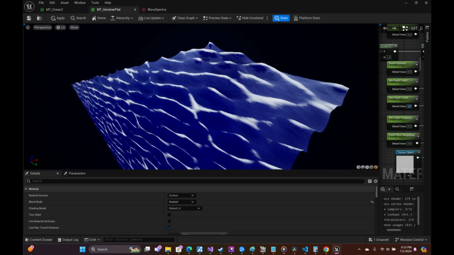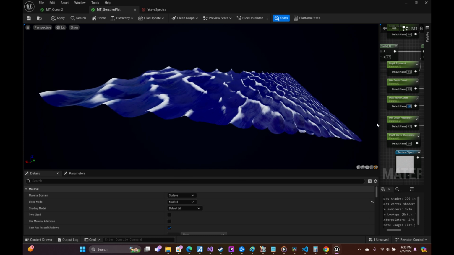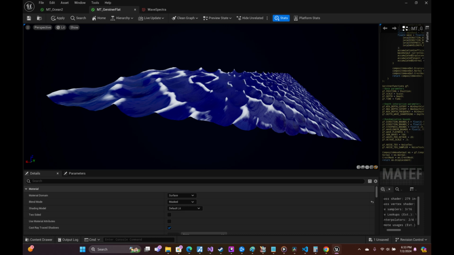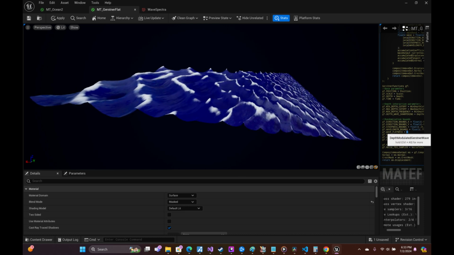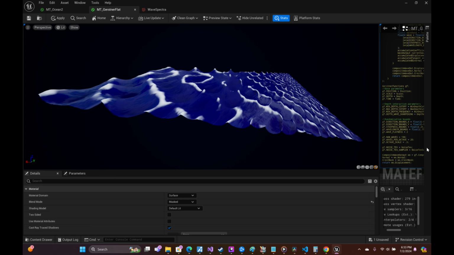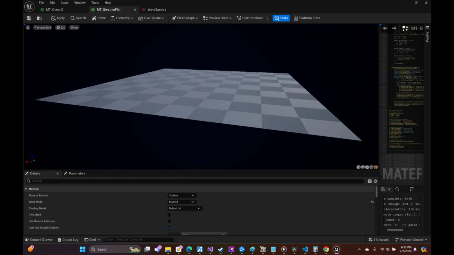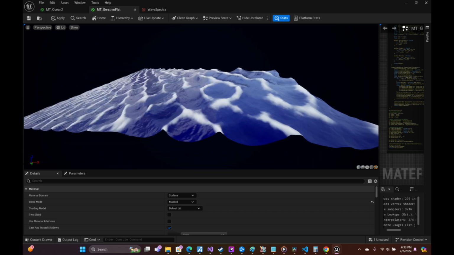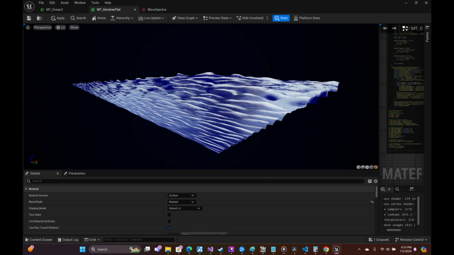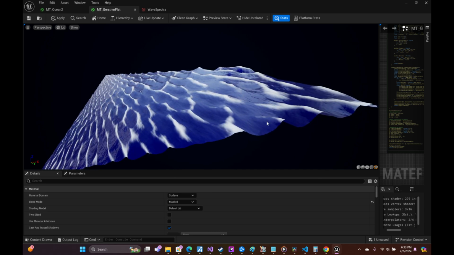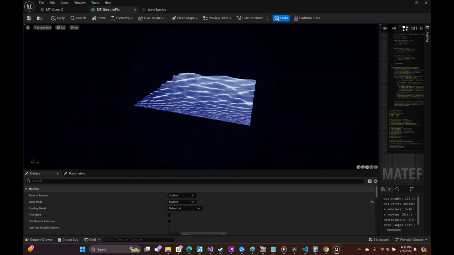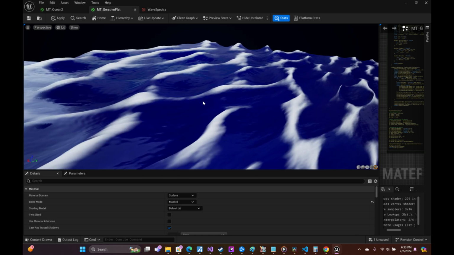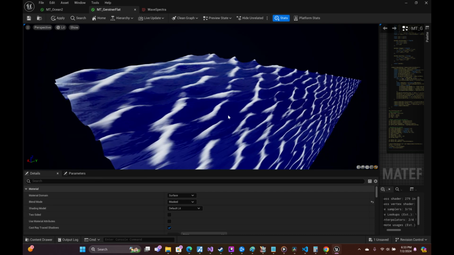We have a bunch of ways to change it. So yeah, that's it. Just wanted a quick demo of this function because I actually kind of stumbled upon a way to mask out the crest.